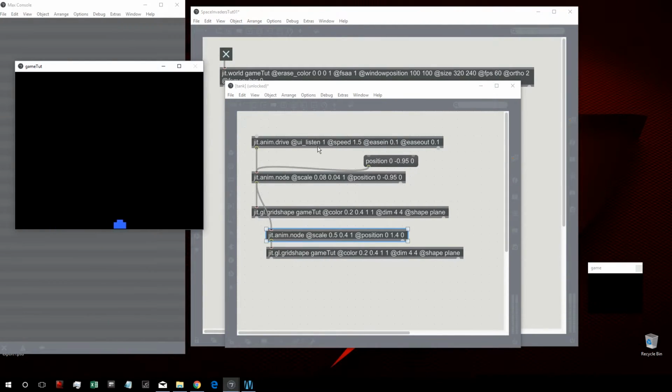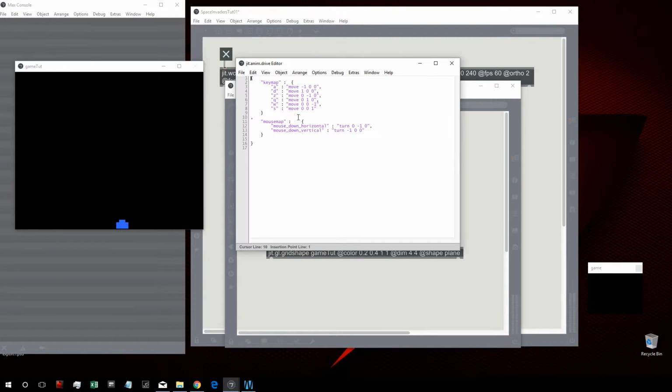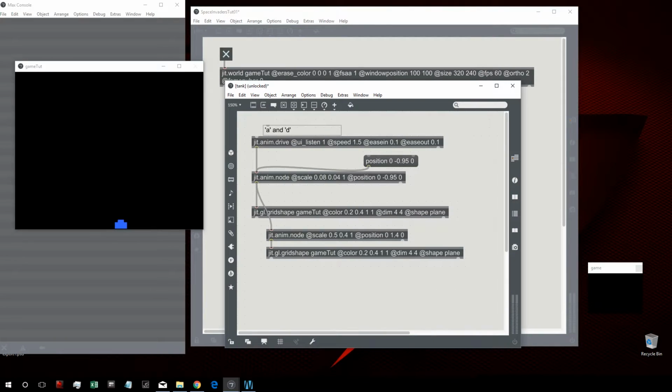So now when we move our tank by giving an input to the jit.anim.drive, we are actually moving the whole tank. Let's take a look at the jit.anim.drive. If we double click inside it, we can see there is a JSON file which has inside all the keys mapped to the various movements. We are just using the A and D keys to move left and right.